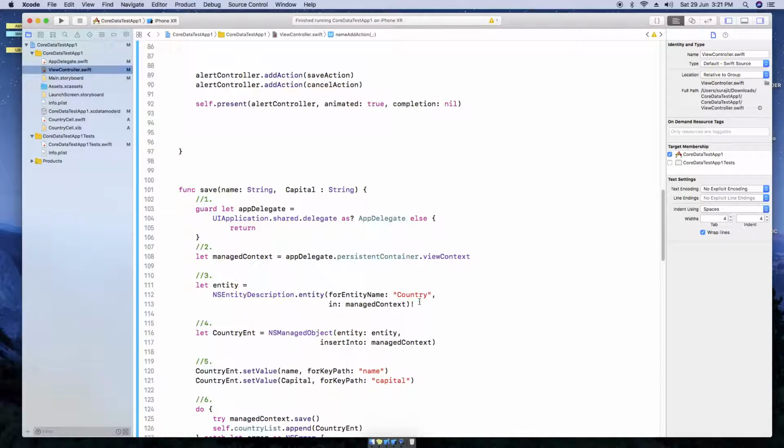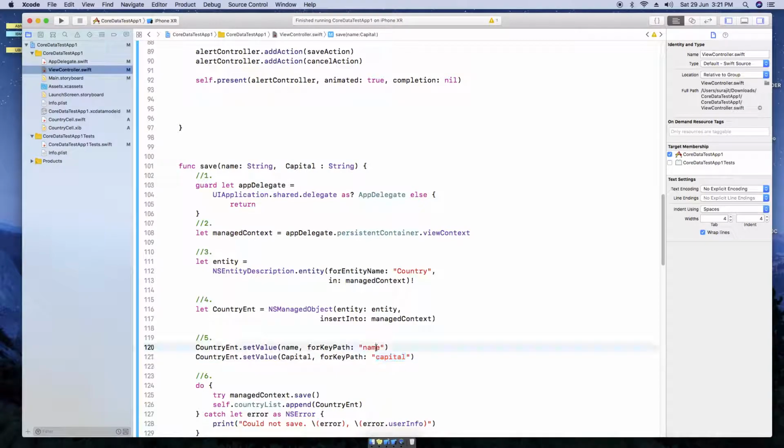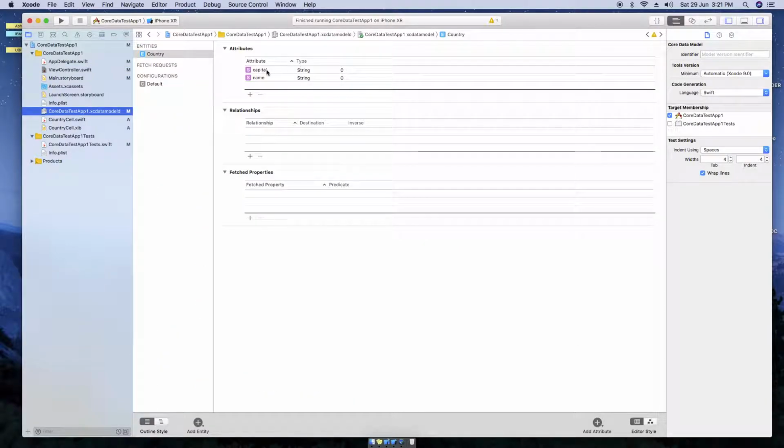and the object represents, and the names of the attributes and relationships. Here there is no relationship, but two attributes are present. One is name, another is capital. And here we are setting the value to the NSManagedObject instance by the mechanism of KVC. We are setting the name and the capital for the keys, respectively name and capital. This must be the same as the attribute name in our data model. It cannot be different. Okay.